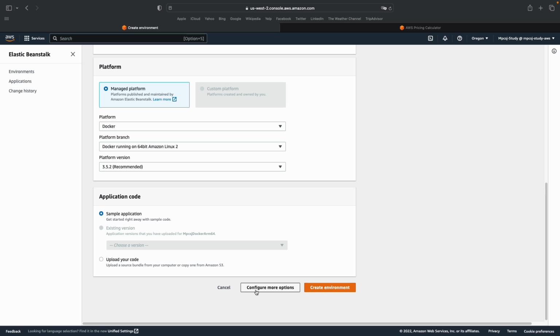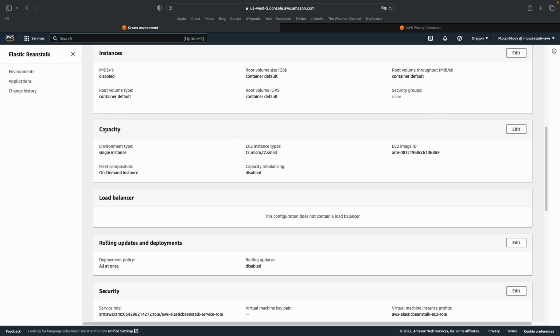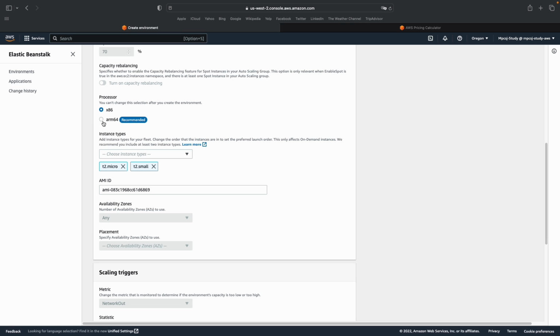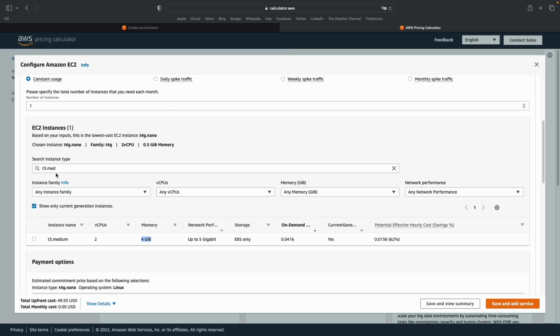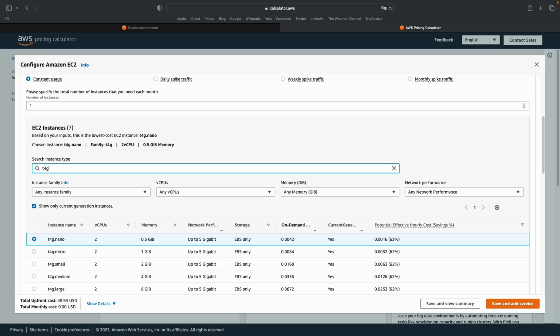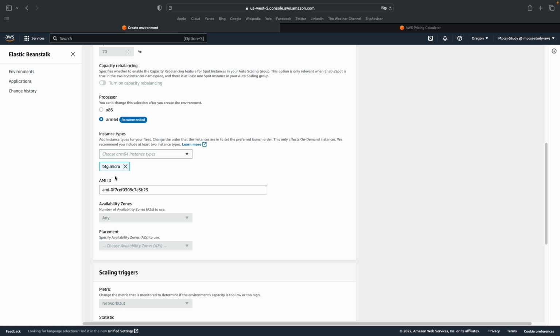And then I'm gonna click to configure more options. Perfect. I'm going into the capacity section. Click to edit. In this case, I'm gonna pick an ARM64 machine, and then let's search for a machine that has ARM64 architecture and 4 GB of RAM. I'm gonna choose a T4g.medium in this case.